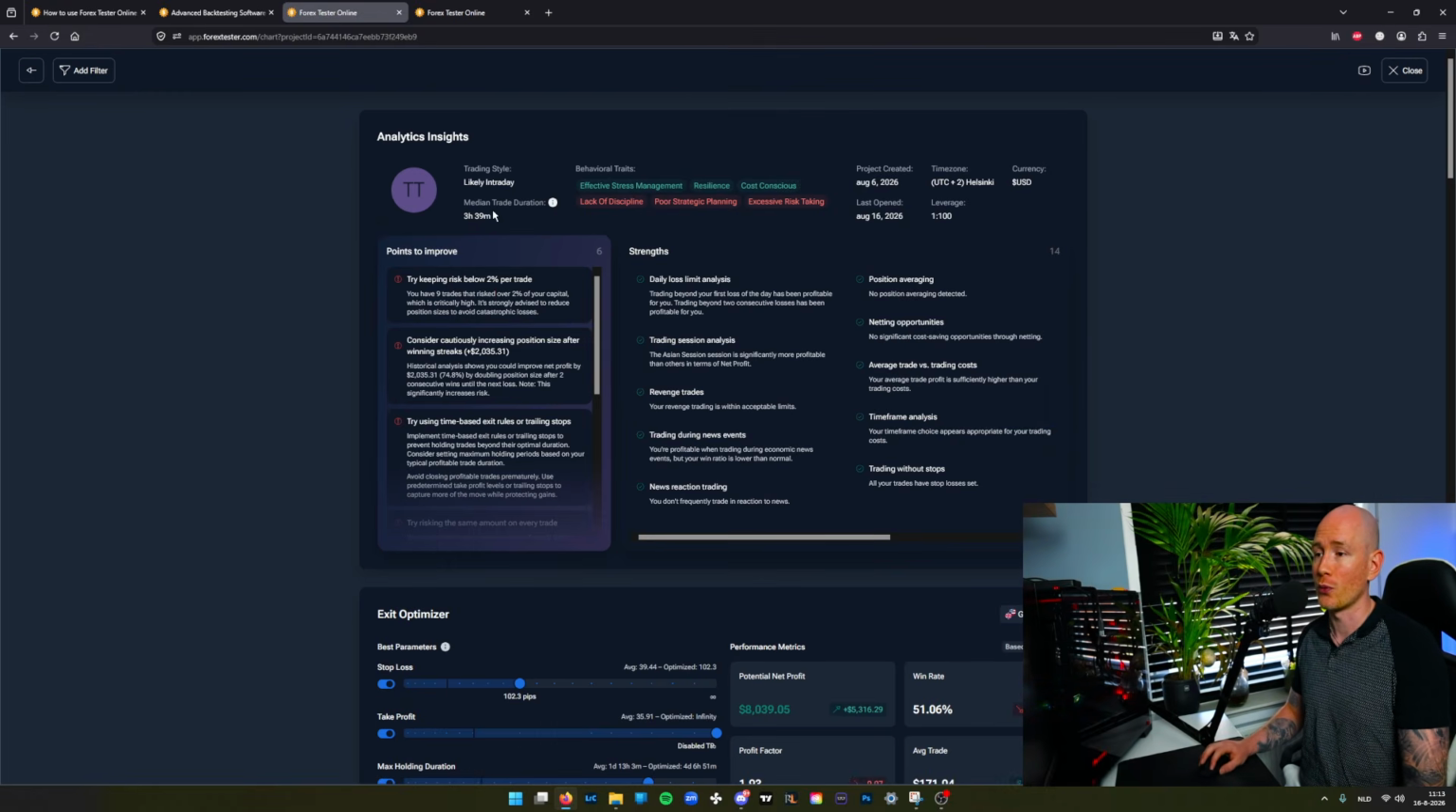So this is based on 48 trades. And you can see what your trades are. This is really good to know. Are you a good risk manager, or are you taking excessive risks, or all that kind of stuff? This analytics will show you the insights. So here it gives you points to improve, right? So try keeping your risk below 2% per trade. You have 9 trades that risked over 2% of your capital.